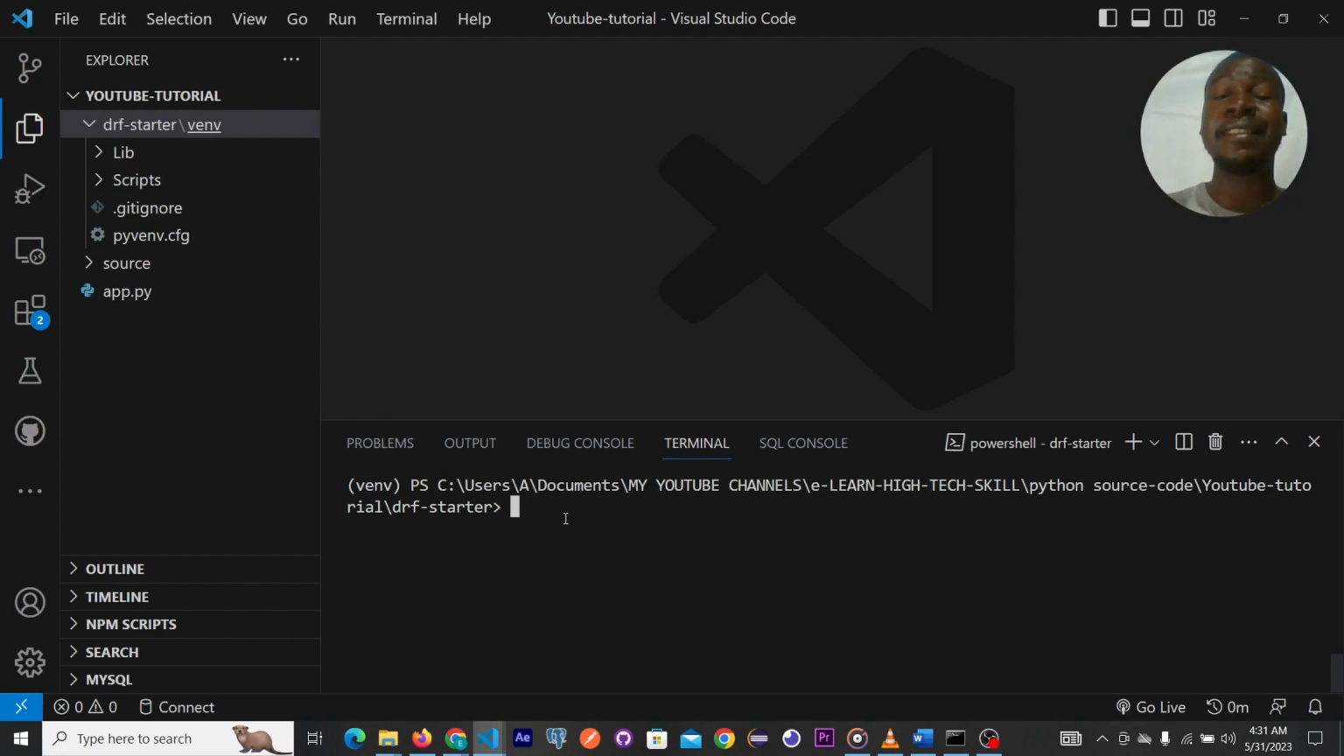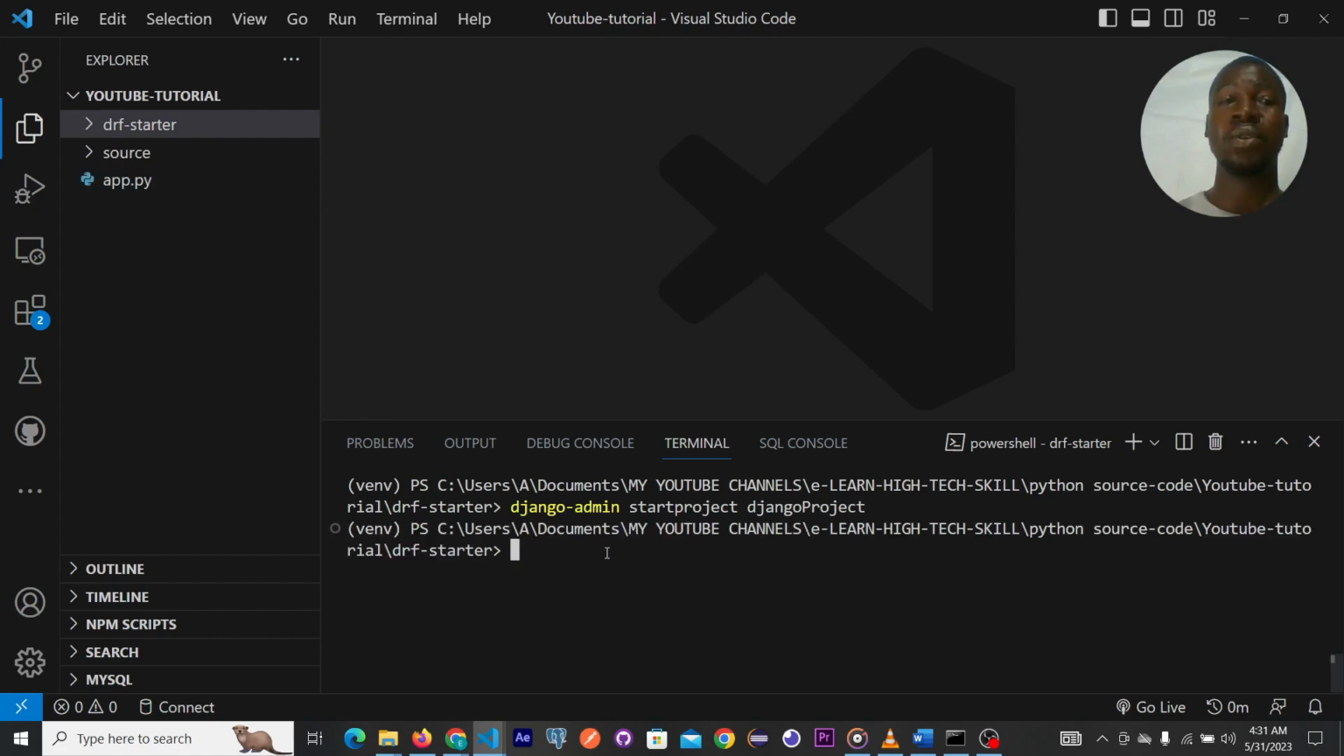All right, so the next code you want to write is django-admin startproject. Then I'm going to give the project a name. So let's say Django project. I don't think Django allows capital letters in between words. So let's just try django_project. If it doesn't allow, it's going to say so. But if it does, no issues.